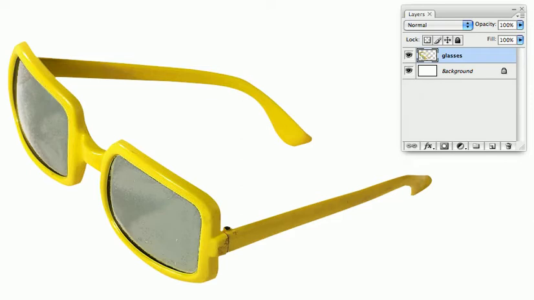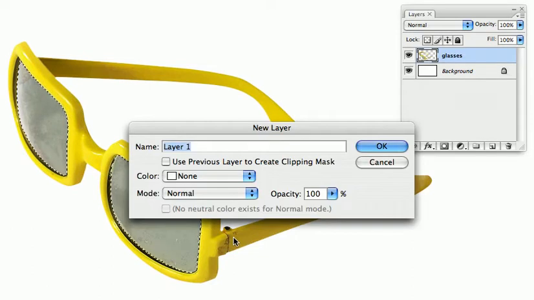Making shadows from complex objects such as these sunglasses is a tricky process, so let's go through it. First, we'll use the magic wand tool to select the glasses area. Hold the Shift key down to add to the selection, and continue clicking until all of it is selected. Now let's make a new layer and call it Shadow.